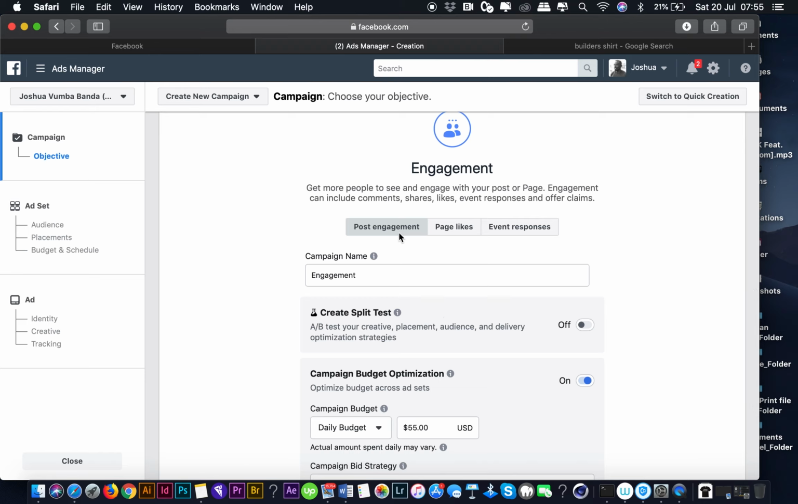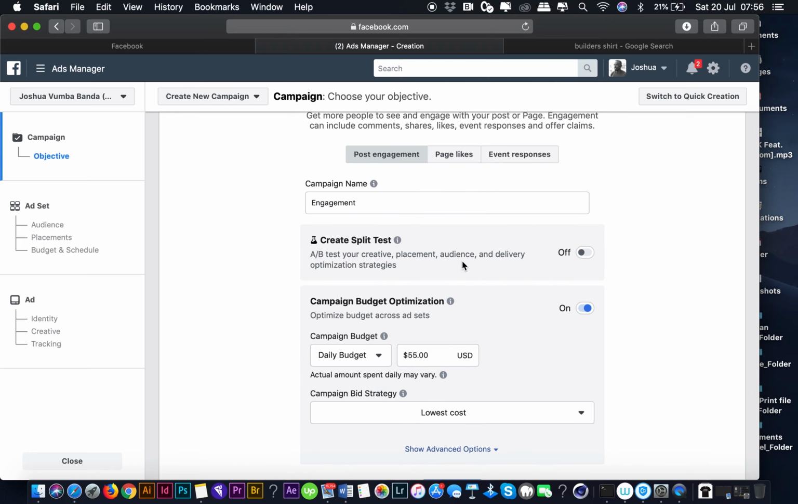just for this specific tutorial. So post engagement. It shows what type of engagement you want. Is it post engagement, page likes, event responses? Well, it's already on post engagement, which is what I want.